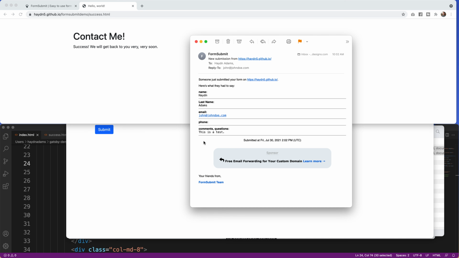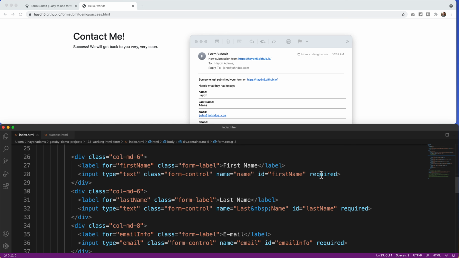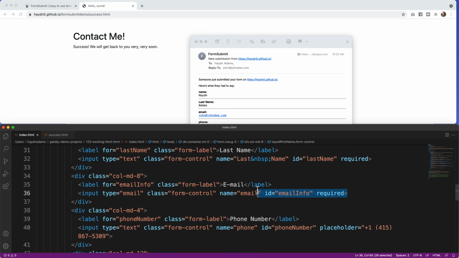Two things to note before we finish up. If I come back to the index page, make sure that you have the word required on the name and the email. Those are the two pieces of information that Form Submit needs. So don't forget the word required on the name and email.